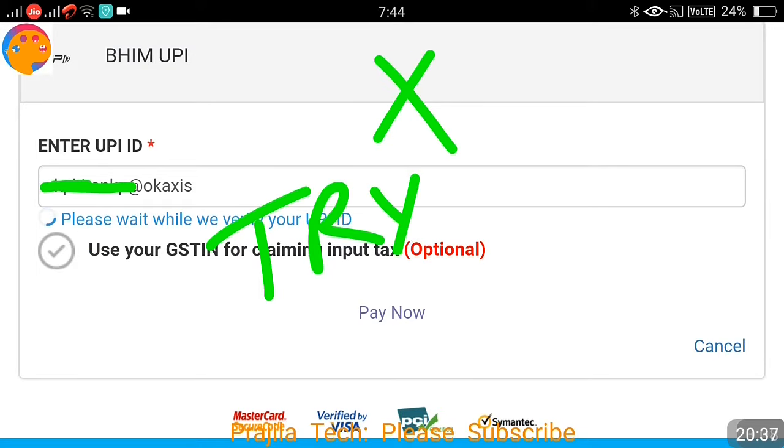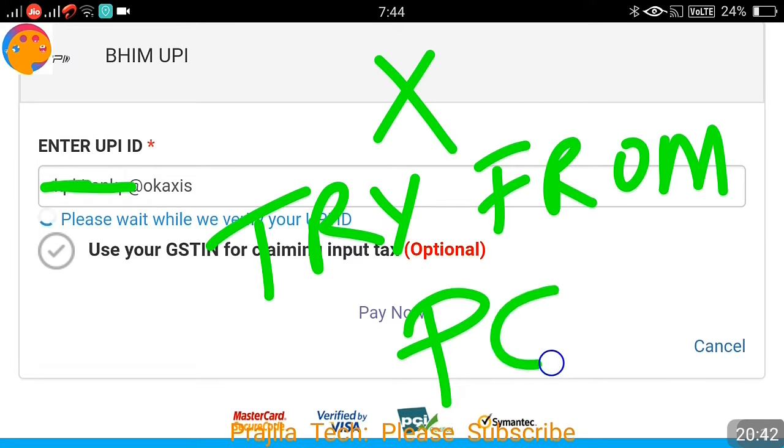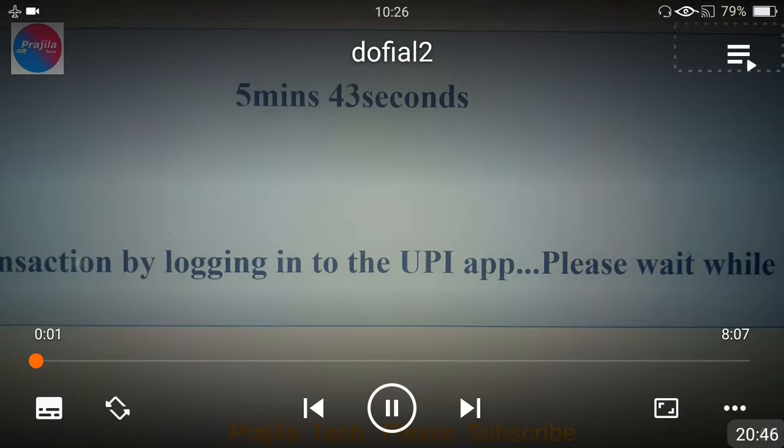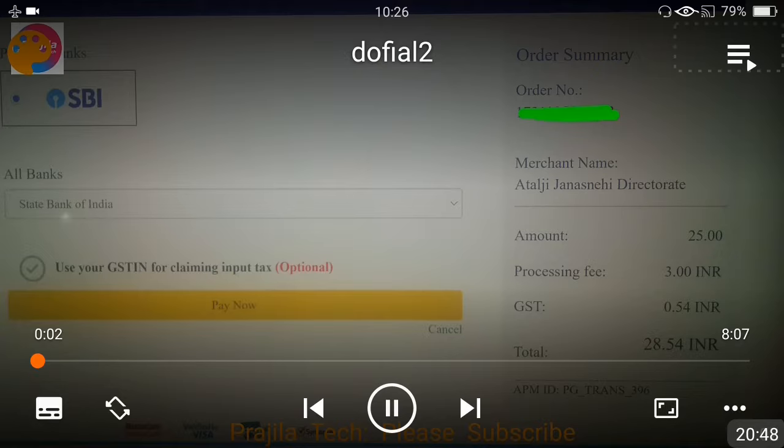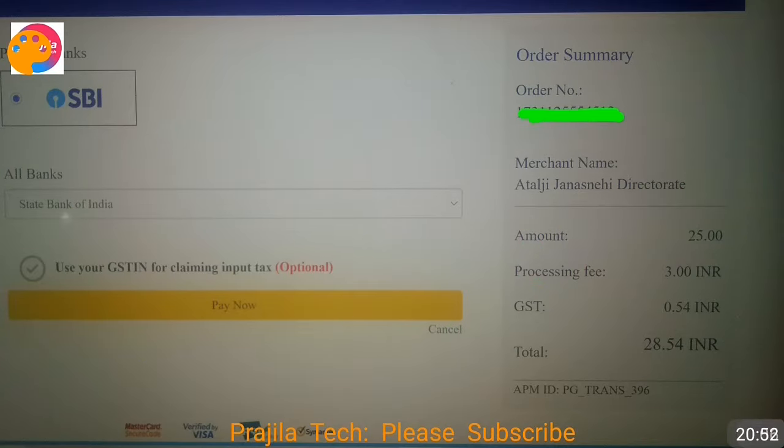Do not try this from mobile. I have already told you, none of this will work in mobile. Try only from PC. I keep repeating this. I had tried from mobile, that's why it didn't work. I went to PC, and from PC it worked. I gave the UPI ID and approved it from my Google Pay account, and you can see here 25 rupees.